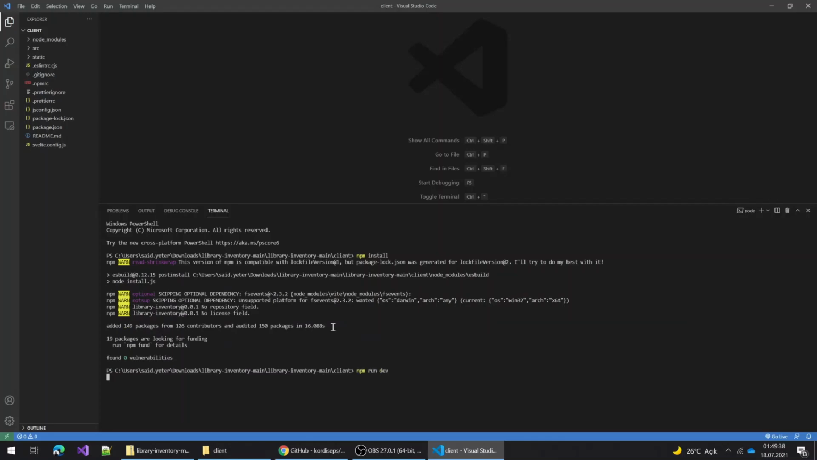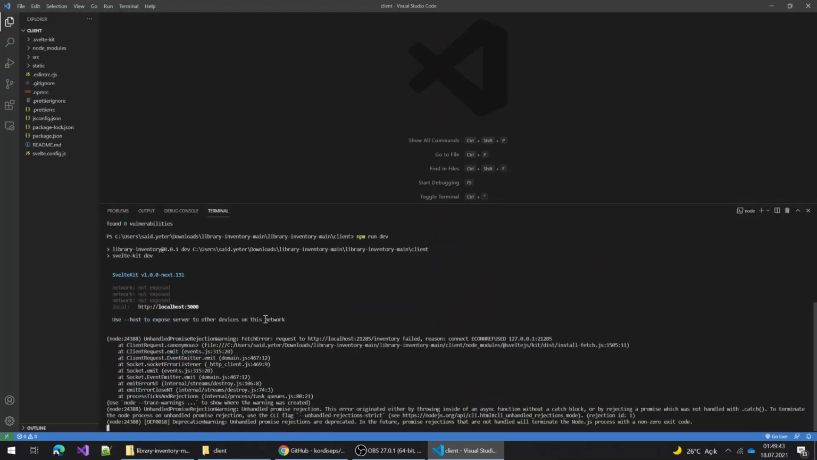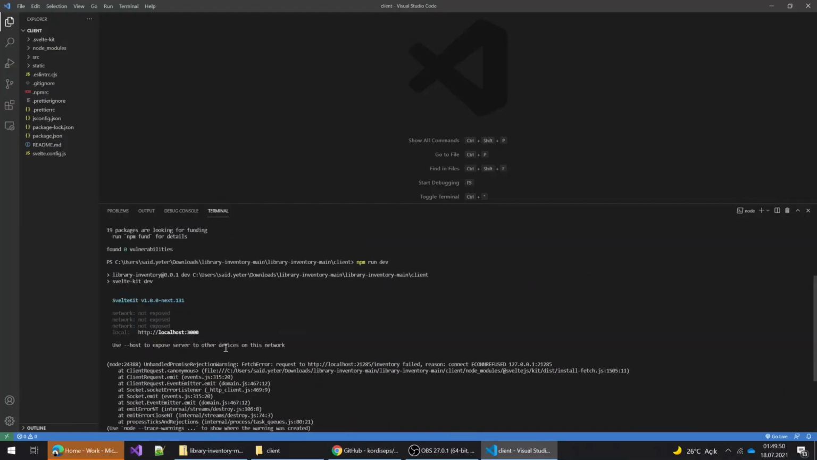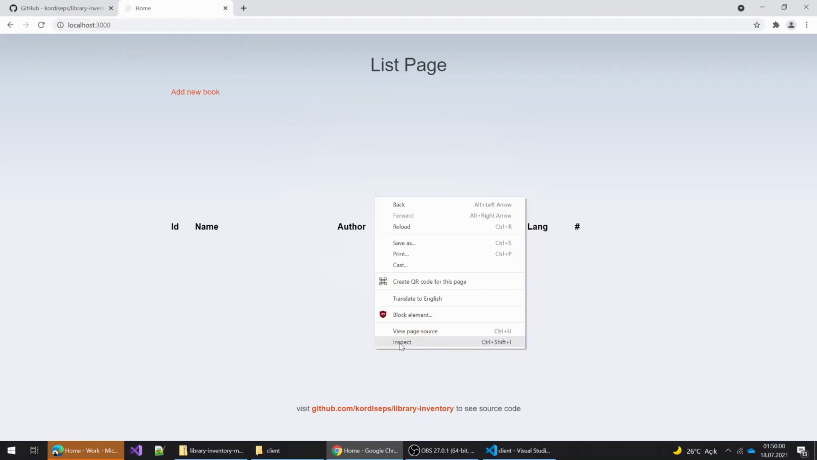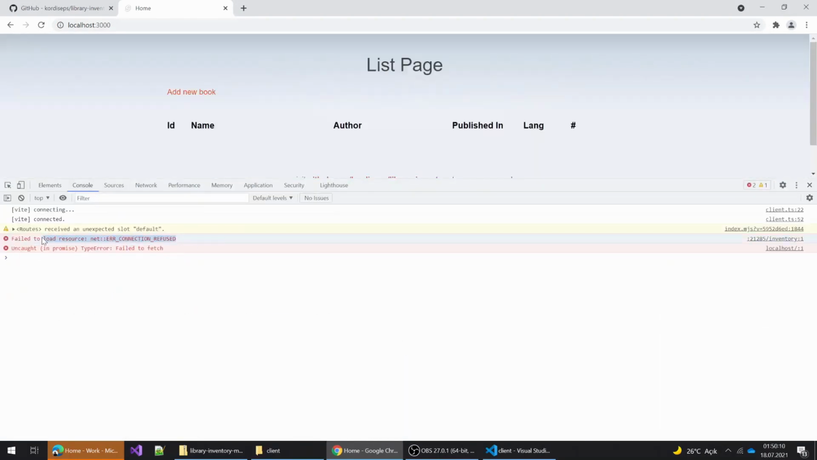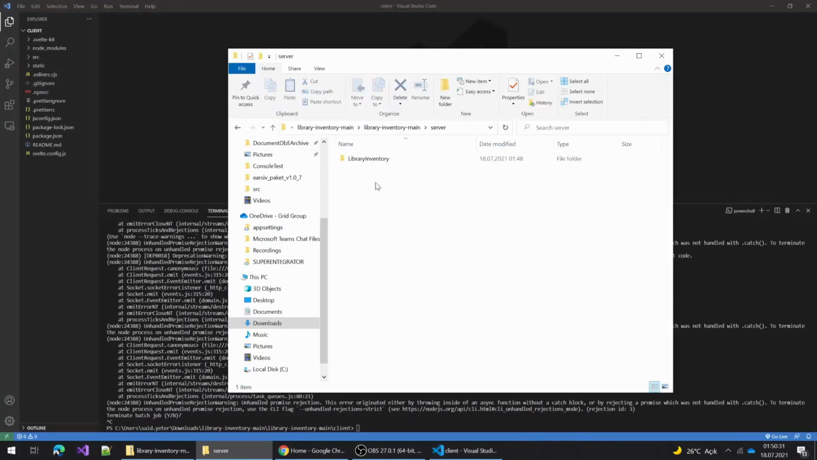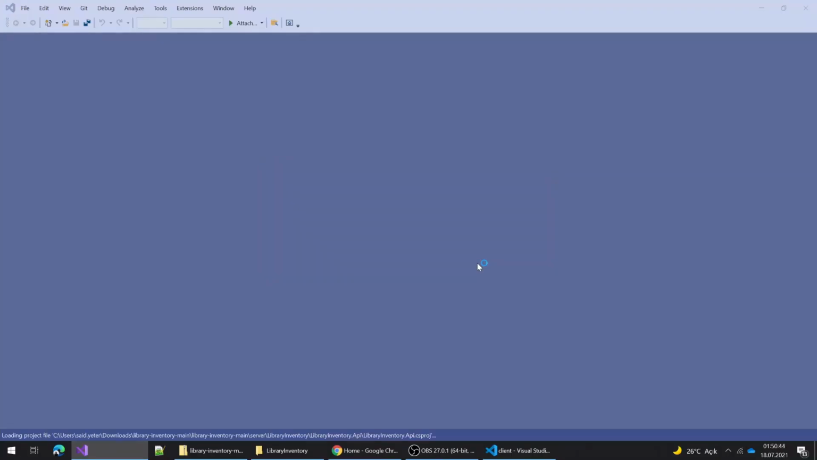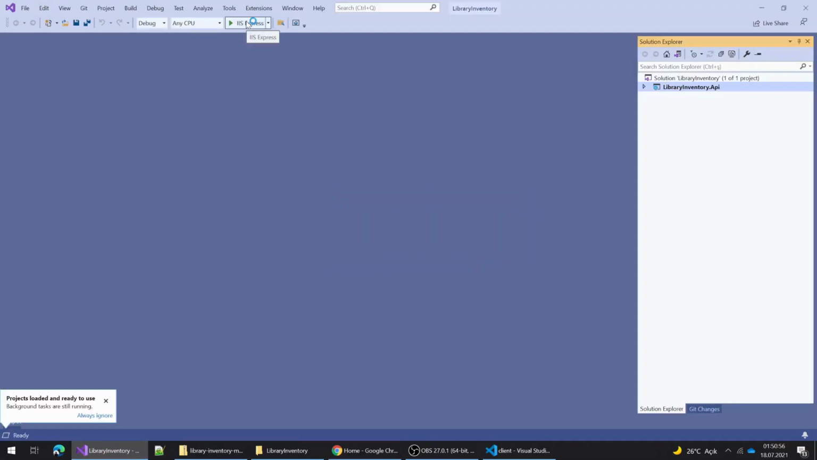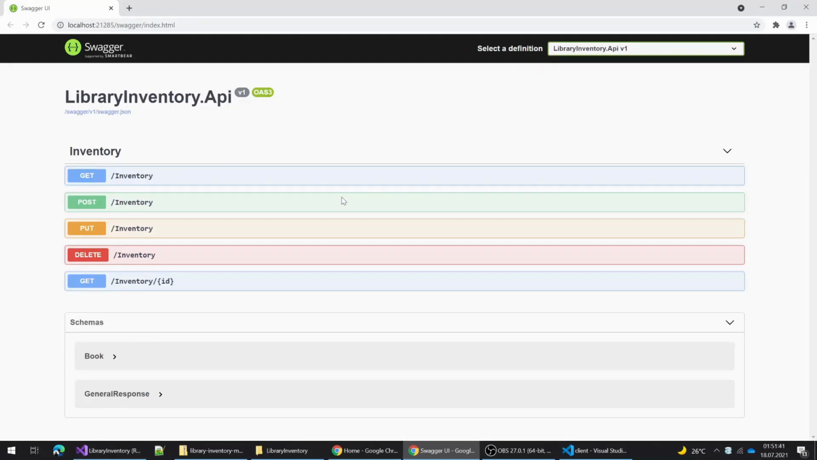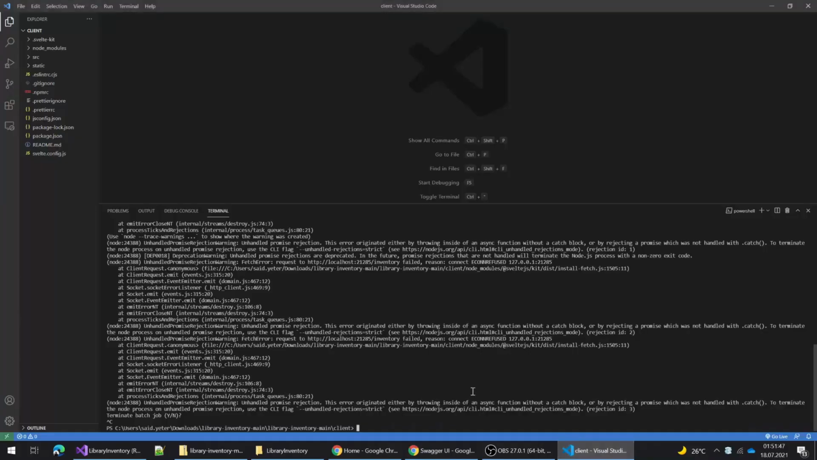Let's run it. This is running on localhost 3000. This gives an error because we didn't run the backend application. In the server, there is a solution. I'm gonna hit run. Okay, there's a couple of methods in my API, and let's run the client.